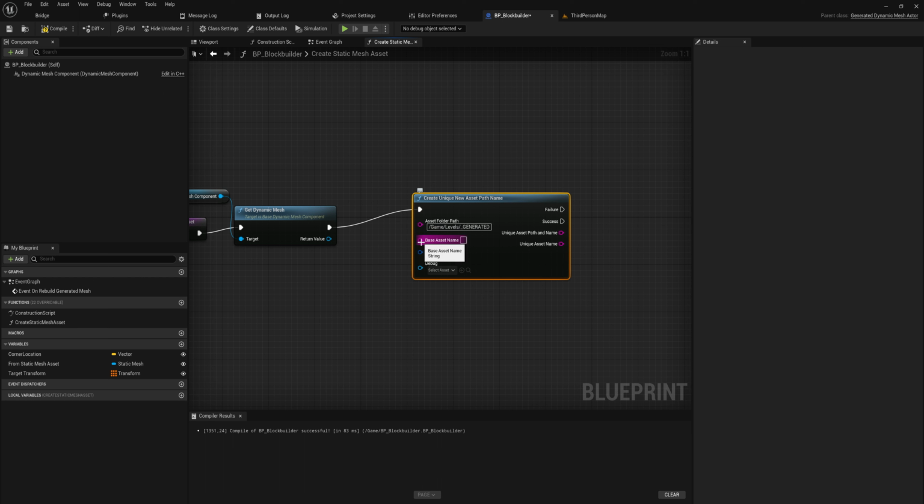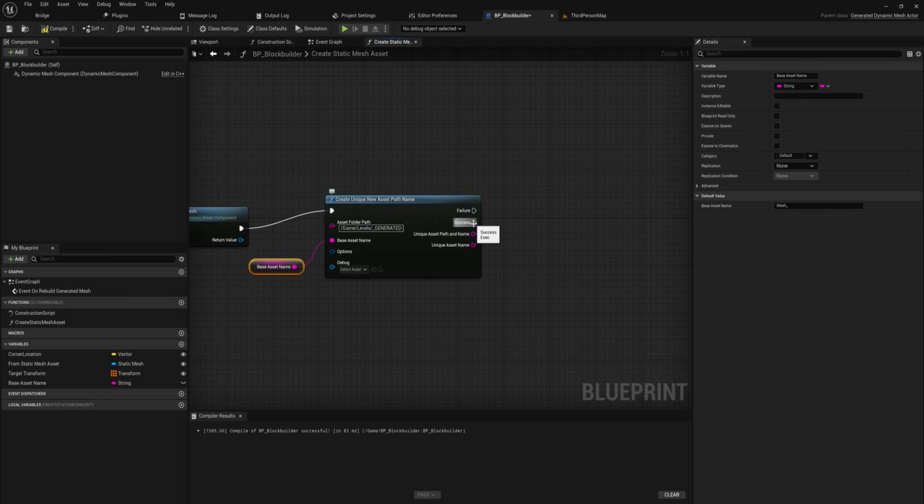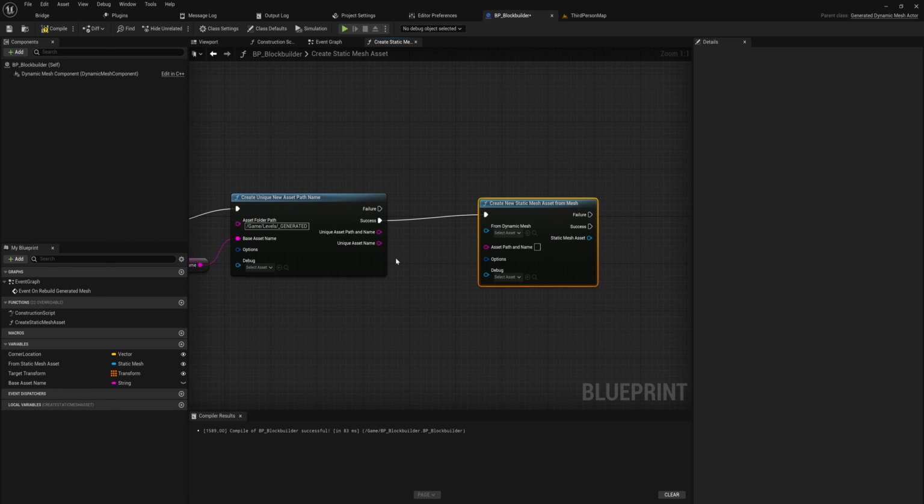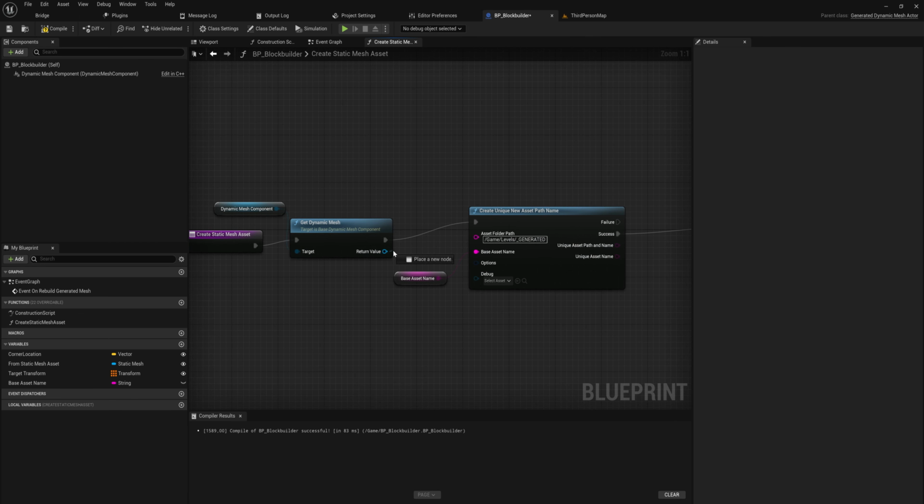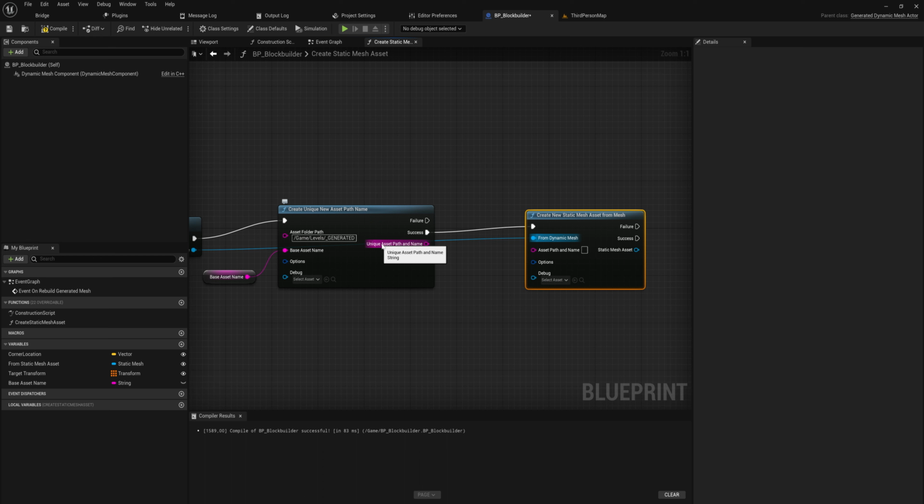Then we can add the base asset name that I do like to promote to a variable here, and just give it a default name of Mesh_. If you put something else in there yourself, it's going to give it that name. If not, it's just going to give you Mesh_ and then the number of the mesh that you generated. If it's successfully made that new asset path name, you can then use that to create new static mesh assets, and there we use our dynamic mesh as well. So we'll get our dynamic mesh return value, and we'll put that into our dynamic mesh. We'll get our unique path and name, and put that into the asset path and name.